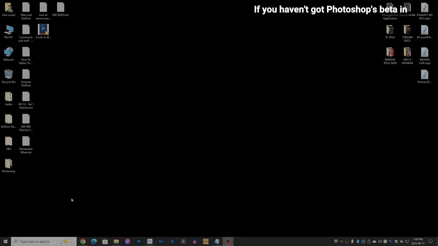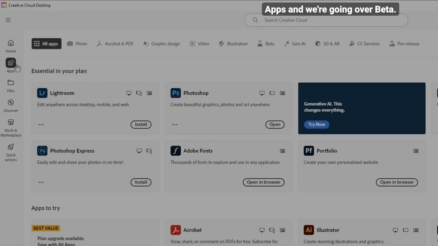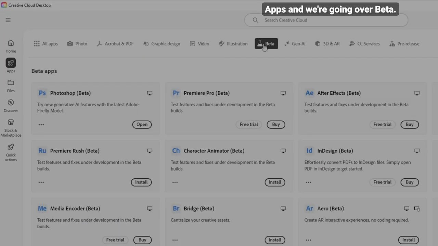Let's go. If you haven't got Photoshop's beta, in Windows, go down here to the Start button, go to your Creative Cloud. Once we're in Creative Cloud, go over to Apps, and then over to Beta. And there it is right there. Just install it, and the world's a happy place.